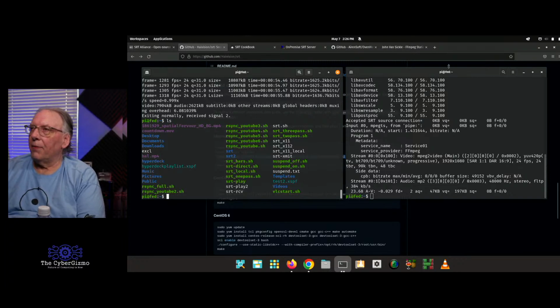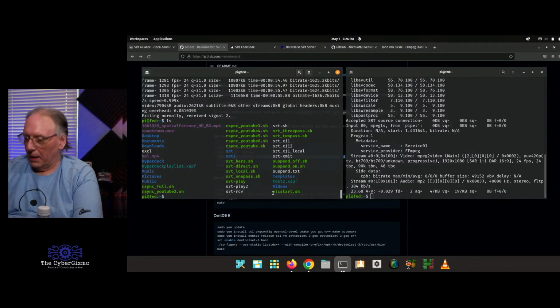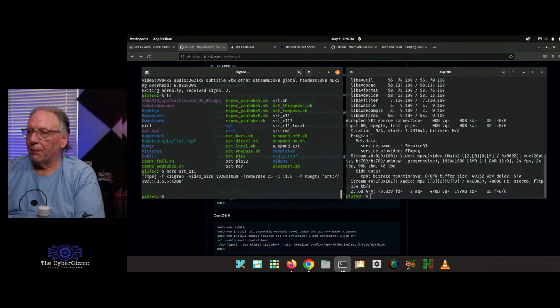What if I want to send this screen over to another computer? What if I want to do that? So I'm not sure. I had some problems with this earlier, so we'll see if this is going to work.